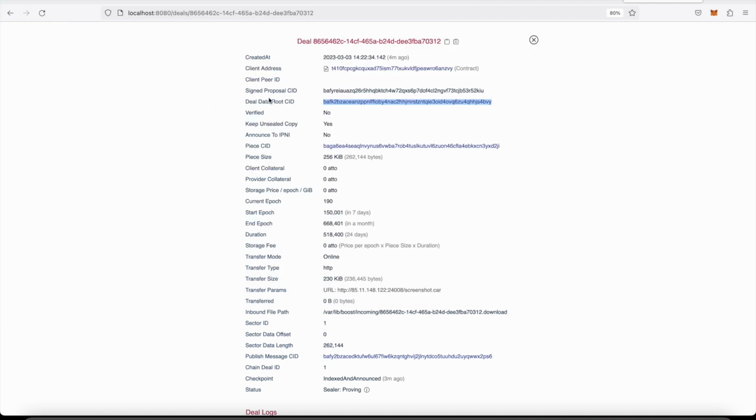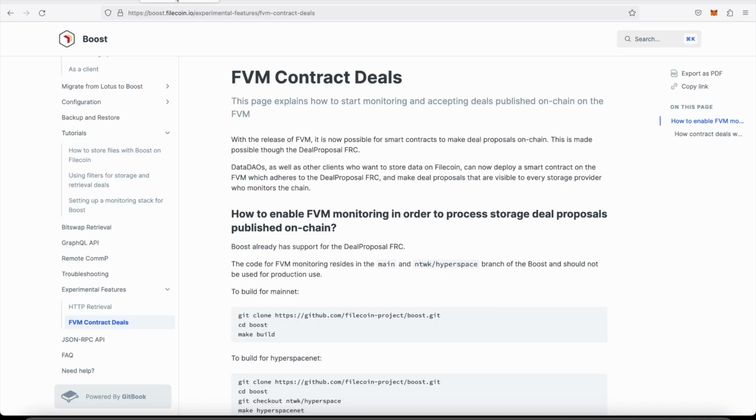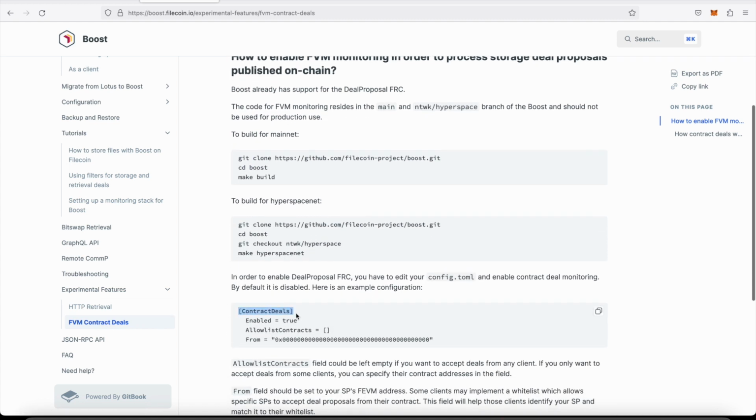So basically that's in general what the flow is to make a deal proposal with a client following the FRC standard and have an SP monitor the chain and download data and make deals with clients on chain. You can read the Boost docs on the Boost website, boost.filecoin.io. We already have documentation within the experimental features like FEVM contract deals. As an SP, all you need to do is enable contract deals in your config.toml.